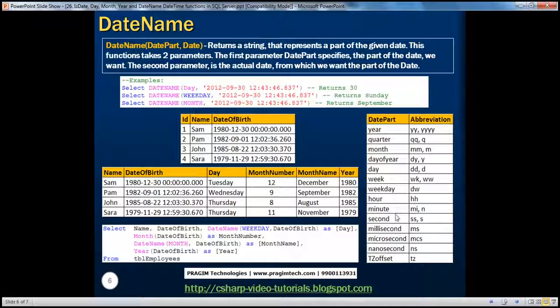Similarly, you have several other date parts as well. For example, seconds, milliseconds, microseconds, etc. So depending on your requirement, you choose the appropriate date part. And I suggest to use the full date part rather than the abbreviation, because that will be clear. When you look at that, it's more readable rather than saying dy or qq. Okay, so that's about DateName.